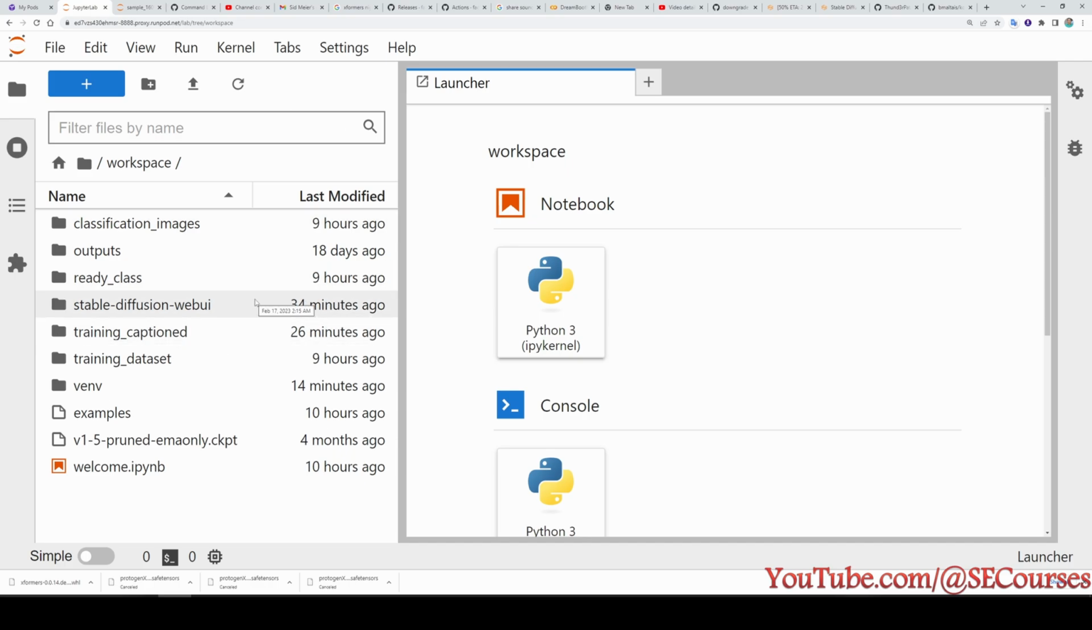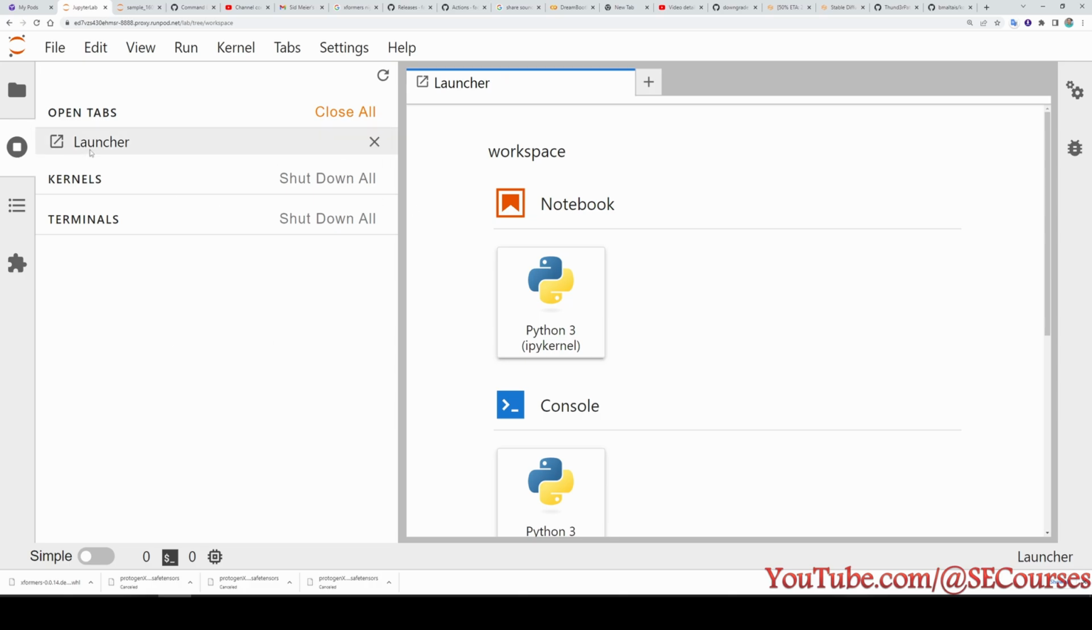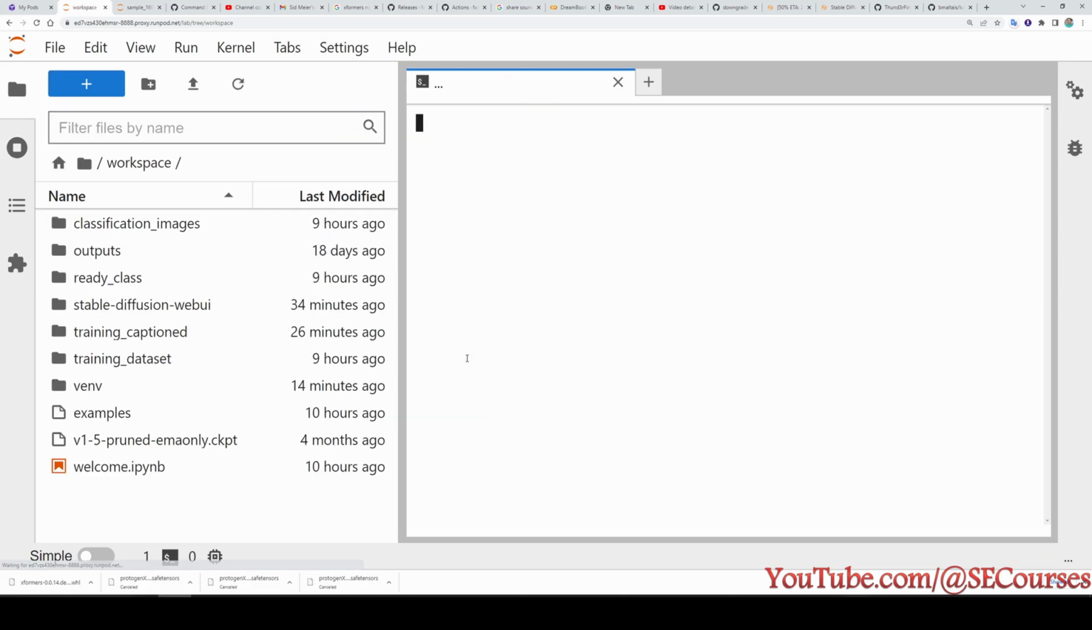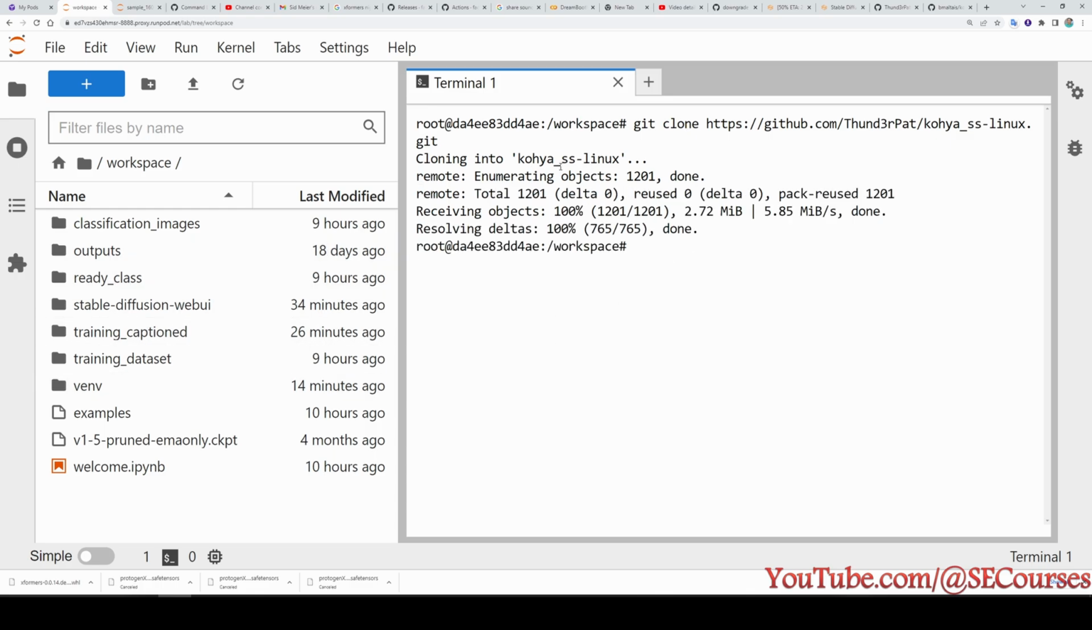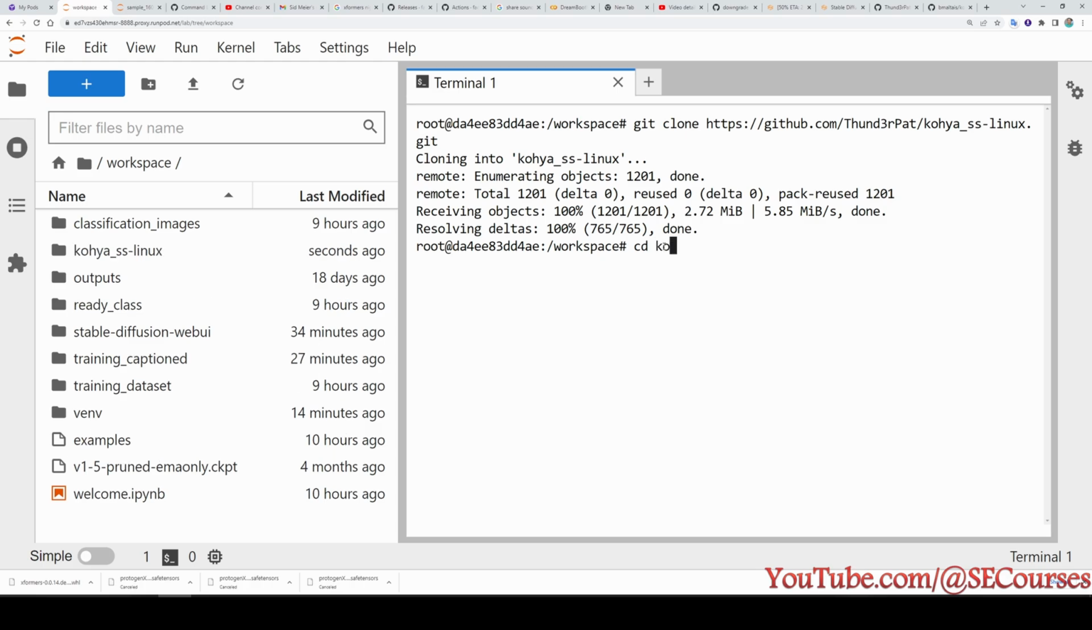So this is my 1.5 RunPod. I am inside workspace. I have closed everything. Open a new terminal. Copy paste the git clone command. It will clone into the Kohya SS Linux folder. Then move into the Kohya SS Linux folder. Type cd ko, hit tab, hit enter. And now I am inside Kohya SS Linux.